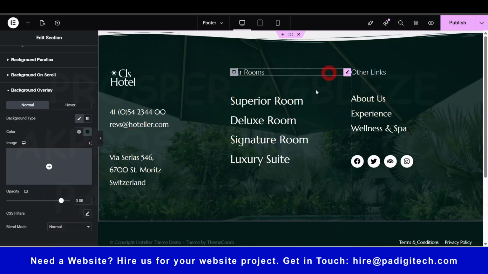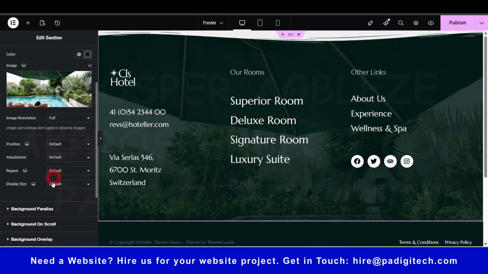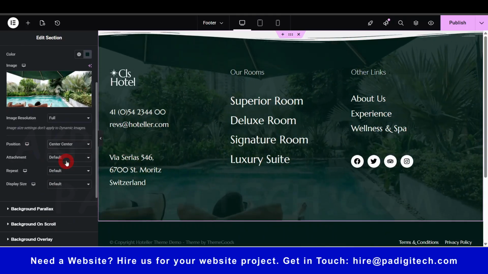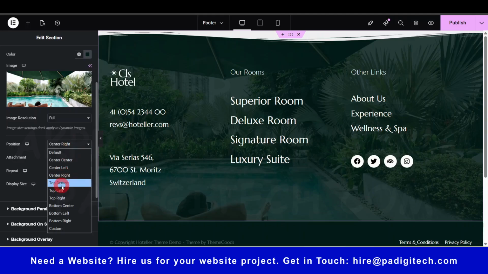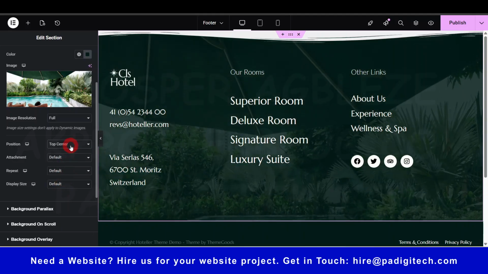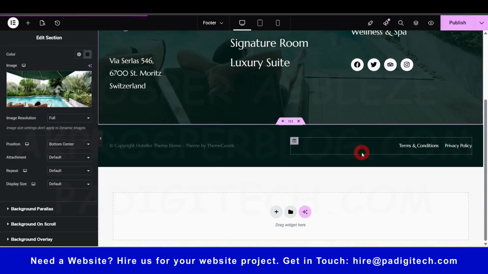Okay. So then the image itself, we'll play around with the image. So the image position, maybe I want it to be center. Let's see. No, not center right. Okay, center top. No, center or bottom center. All right, that's fine. Okay, so it all depends on you. Then you just go ahead and publish. Okay, and then you can do whatever you want to do here also.